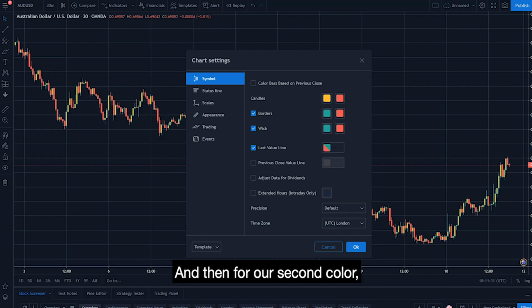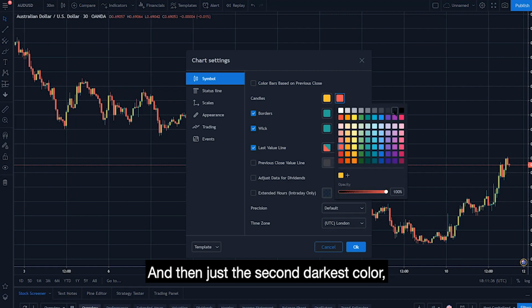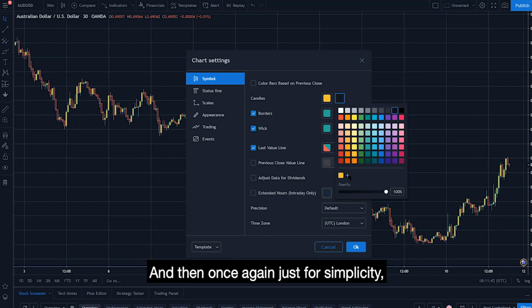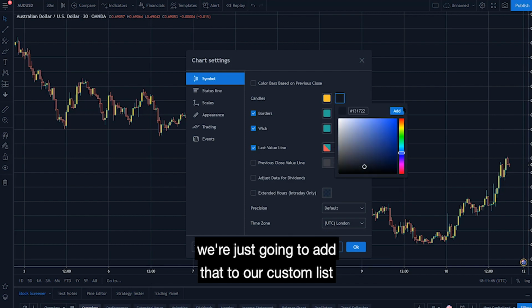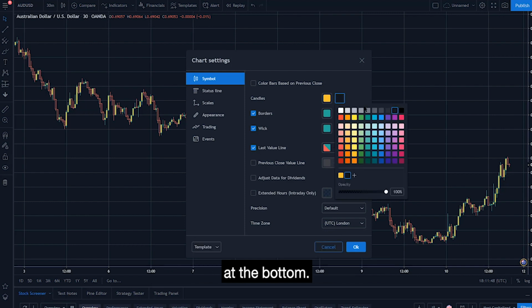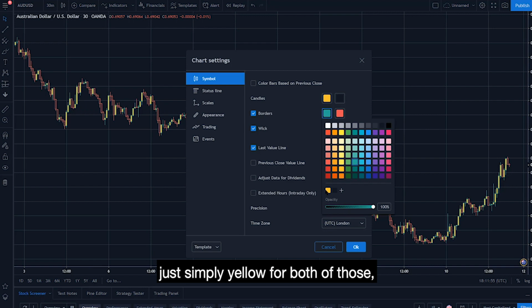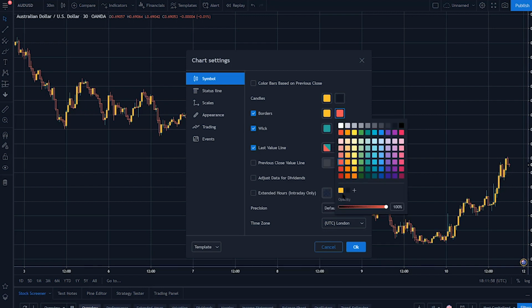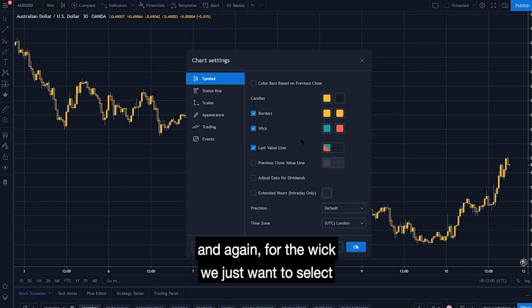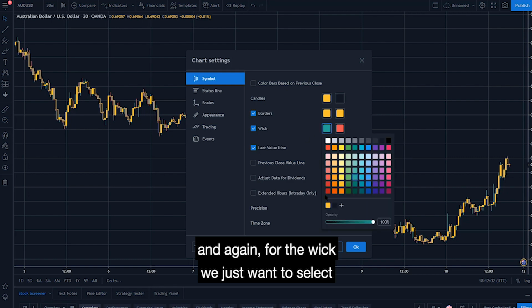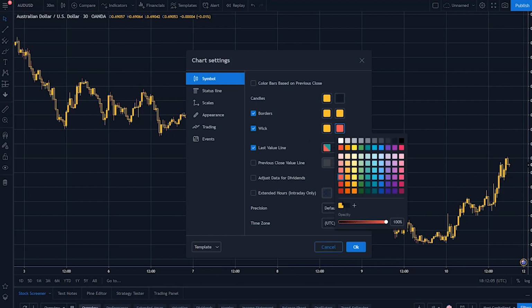And then for our second color, just simply click on the red one, and then just the second darkest color, the second darkest grey / black there. And then once again, just for simplicity, we're going to add that to our custom list at the bottom. Moving on to our borders, just simply the yellow for both of those. And again, for the wick, we just want to select that yellow color.